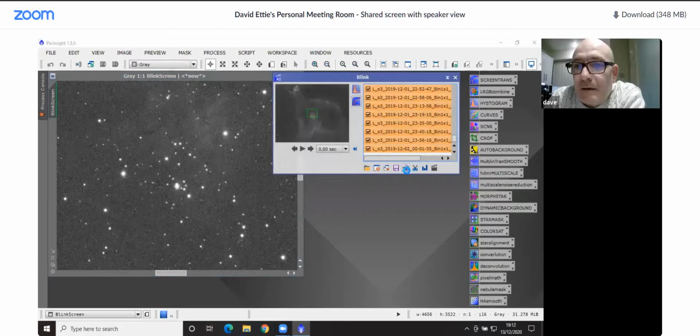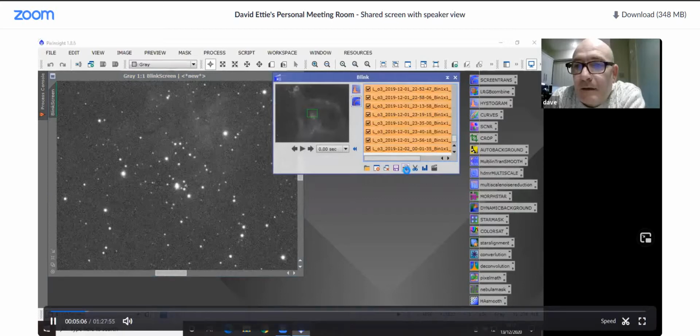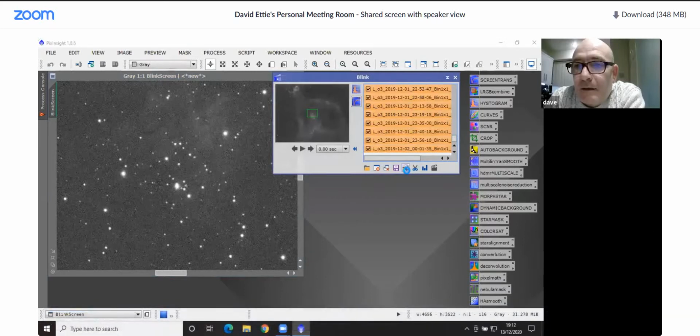Once they are sent to the folder, you can start stacking. Now, I use one of the scripts called batch pre-processing. This will open batch pre-processing up: lights, flats, darks, bias. So we'll start off with the lights. Since I'm using narrowband, obviously you've got to match your narrowband flats up as well. But we'll put the lights in first.